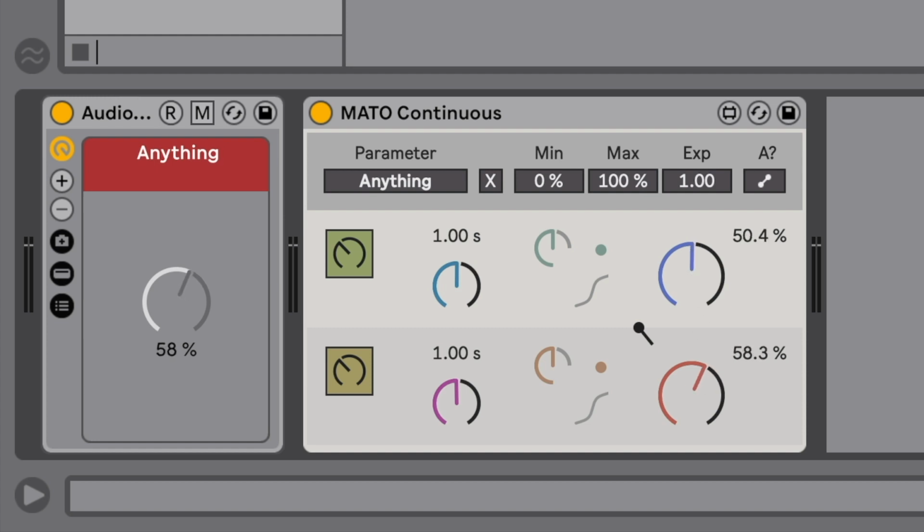When it's moving in between the two, that means that the mapped parameter is also in between the two dial values. That's because there's a crossfade time, so that the parameter never skips or jumps suddenly between values. That crossfade time, or as I call it in this plugin, takeover time, is represented here by these two time dials. This one determines how long it takes dial 1 to take over the parameter, and this one is for dial 2.